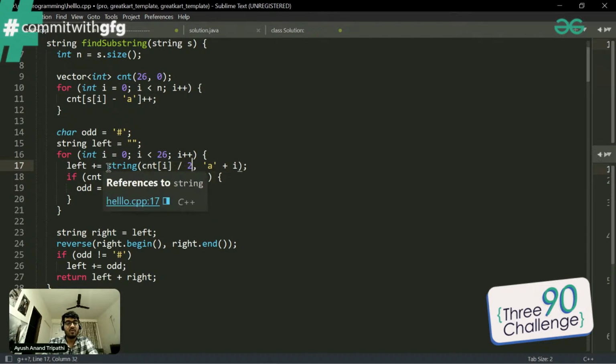And this is the way you can create a string. Basically here I am creating a string with this frequency and this character, and then I will append that string to my left half. Cool. And then I check if the current character has an odd frequency, so I can use one occurrence to put at the odd position to make the palindromic substring of odd length. So if its frequency is odd and the value of odd is equal to the special character.